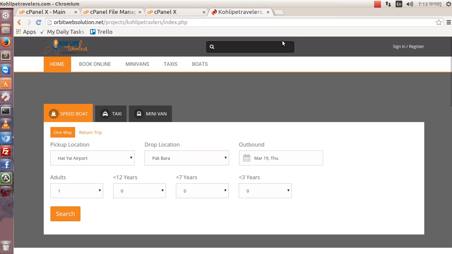Welcome to the demonstration of Kohlipe Travelers. First, we have to go to this URL, project slash Kohlipe Travelers index PHP, and this is the index page.